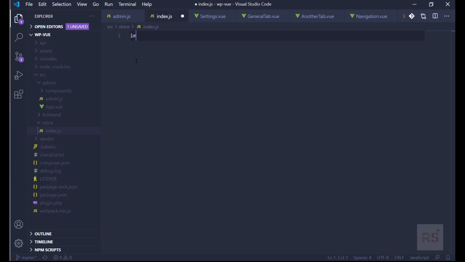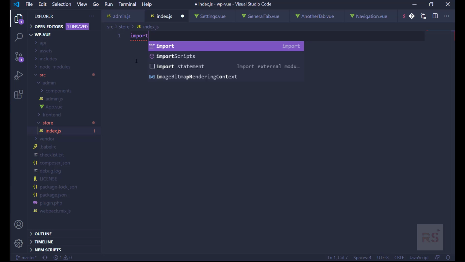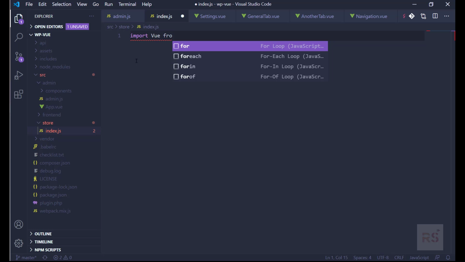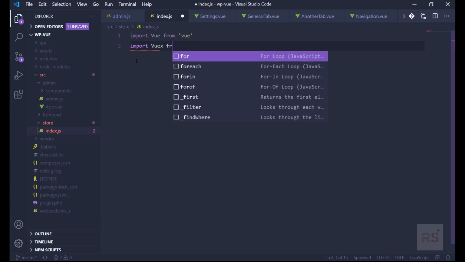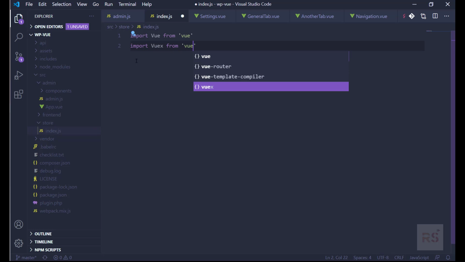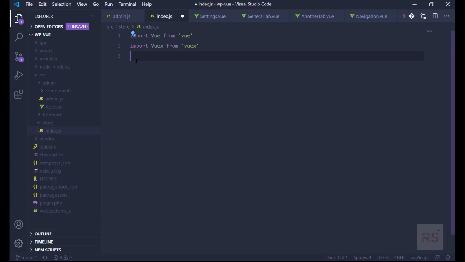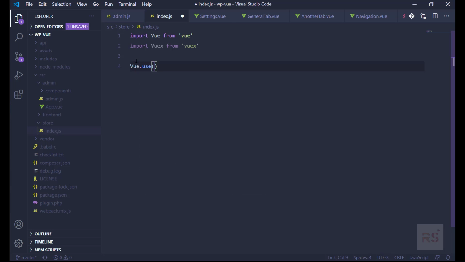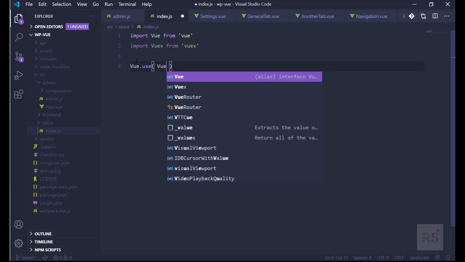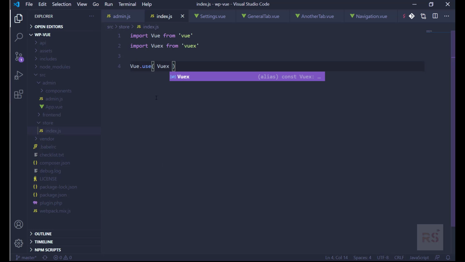And here we also actually need to import a few things. This is Vue from vue like this, and then also VUEX. Okay, now we will be creating some more files actually, but before that let's use that VUEX here. Vue.use(Vuex) like this. Okay.